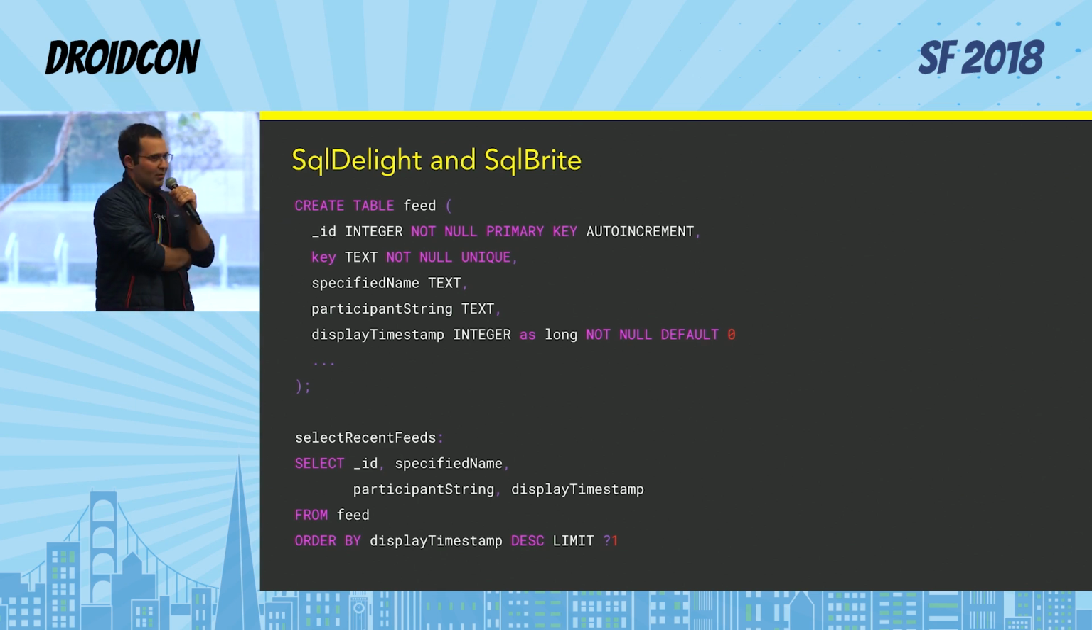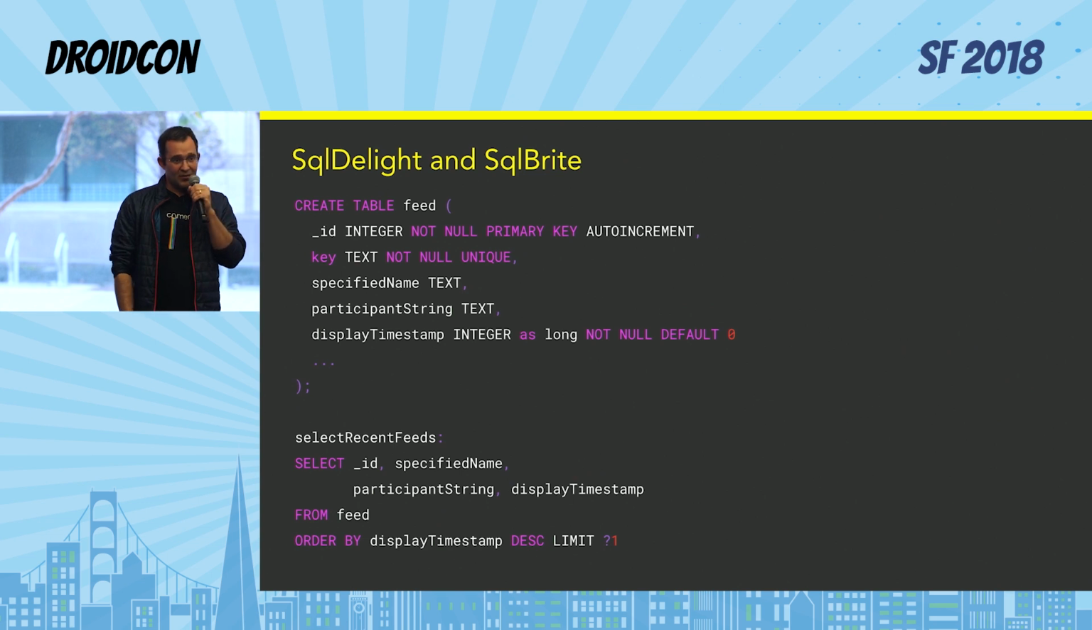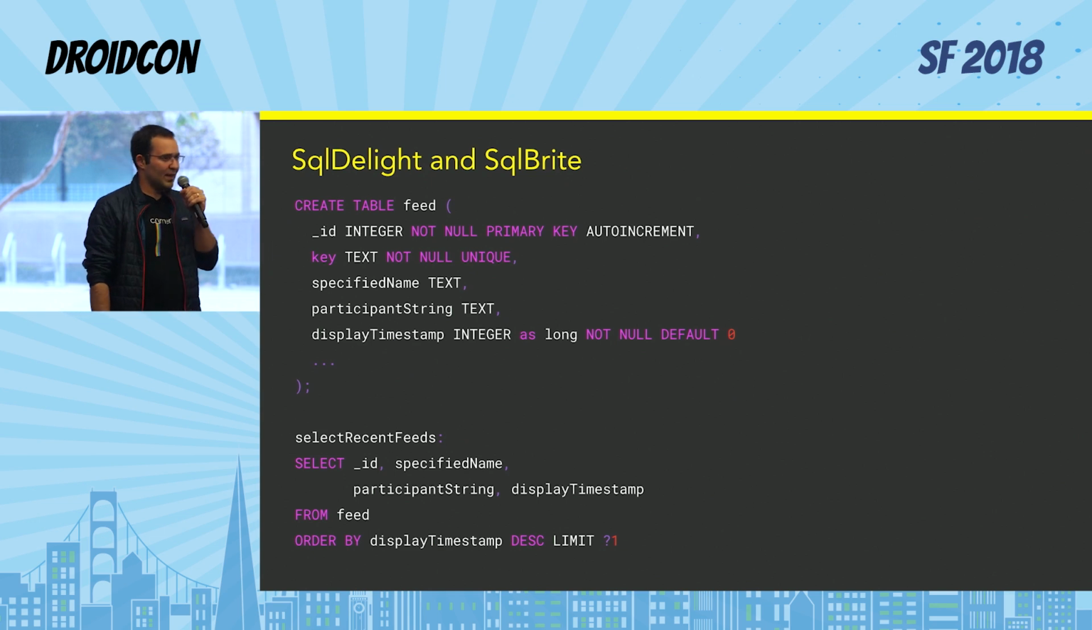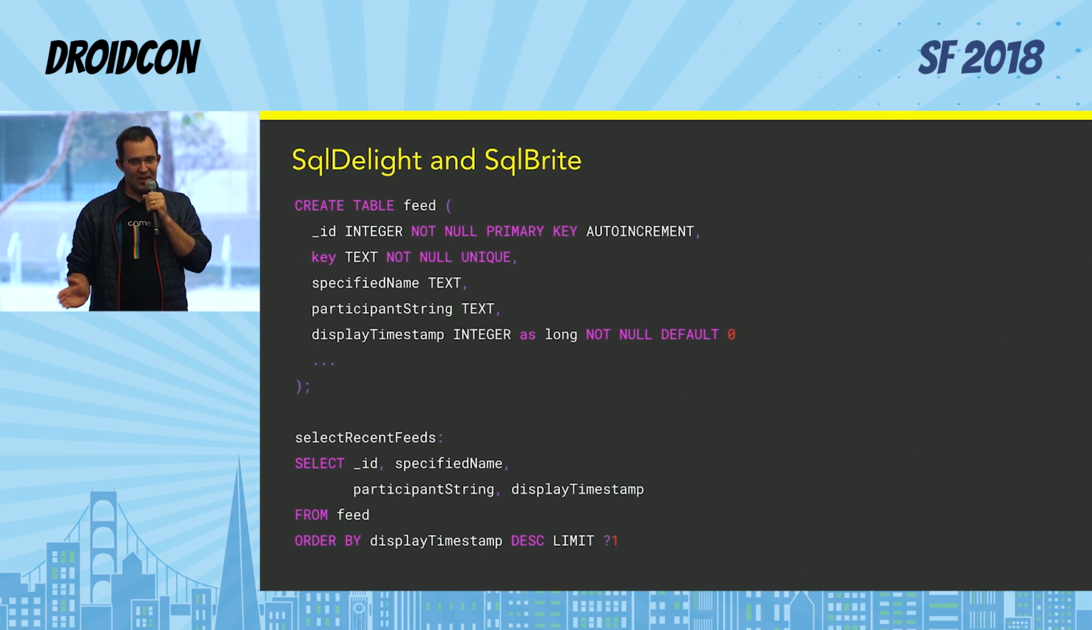We had a very tough choice between Room and SQLDelite. We looked at a lot of options, but those were the two that were most appealing to us. Frankly, it was kind of a toss-up. I think Room at the time was in beta, so that was a little bit of a sell in the direction of SQLDelite. But the thing I most appreciated about SQLDelite was the way you specify your SQL statements, as a pure .sq file with nothing but SQL.